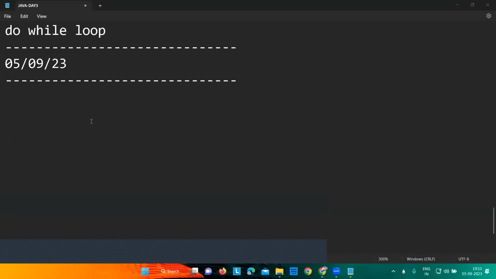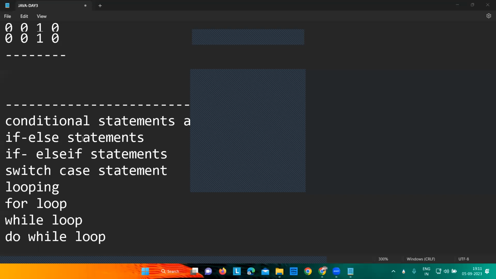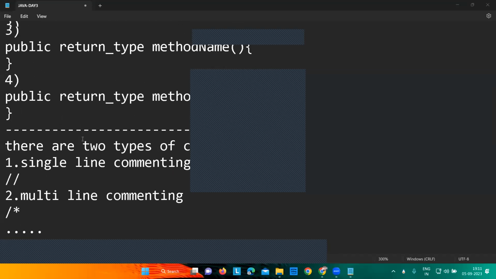What we discussed till yesterday? Just give me a glimpse in the chart, right? That's operators. We learned about operators, right? Types of methods, right? Commenting.